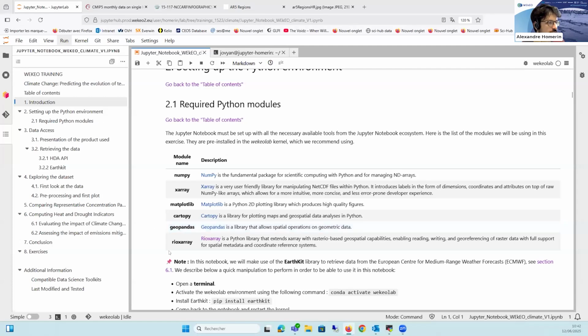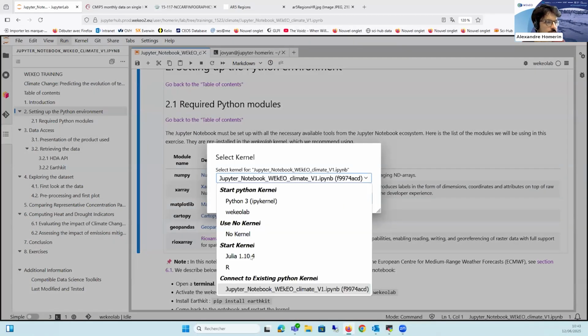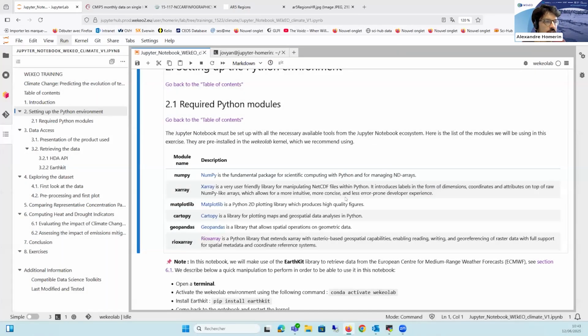GeoPandas is used to read and process geospatial vector data, so geometries. And rioxarray is an extension of the Xarray library. It will allow us to combine the netCDF data with geometric datasets in order to crop the data to a certain area of interest, for instance. To use all of that, we recommend using the WEkEO lab kernel because it has all those libraries already pre-installed.